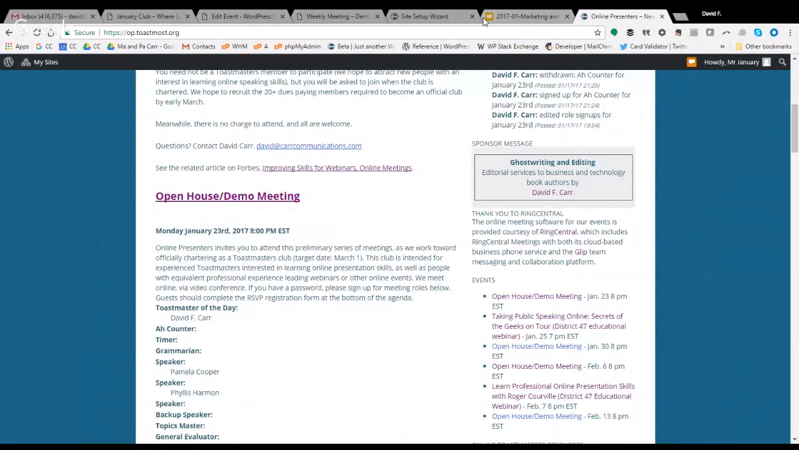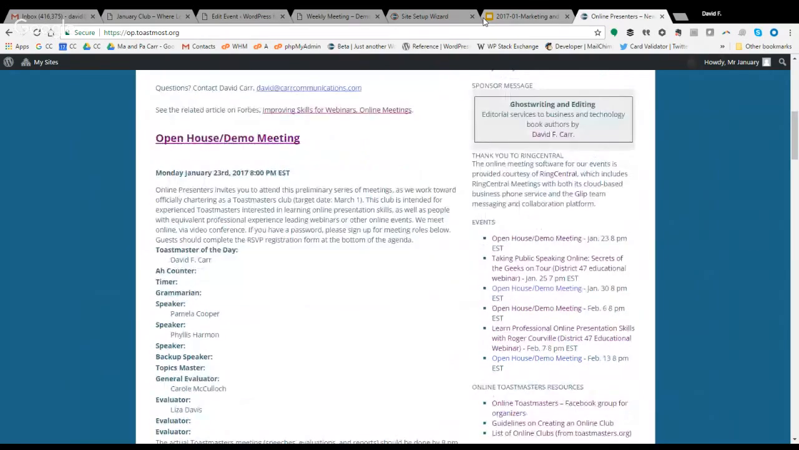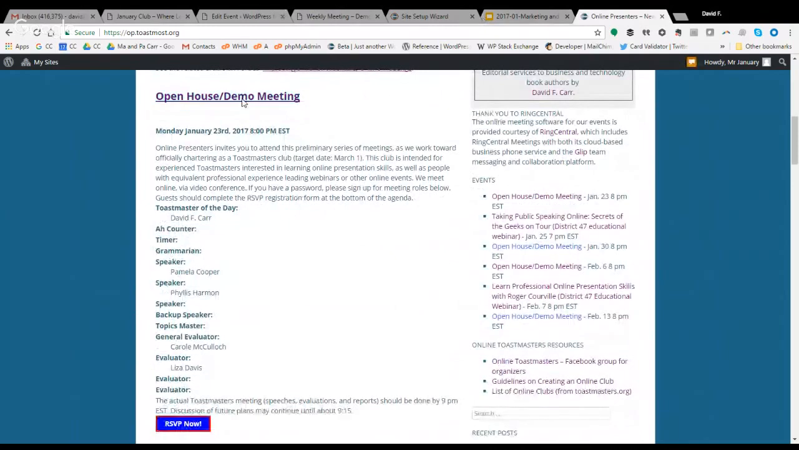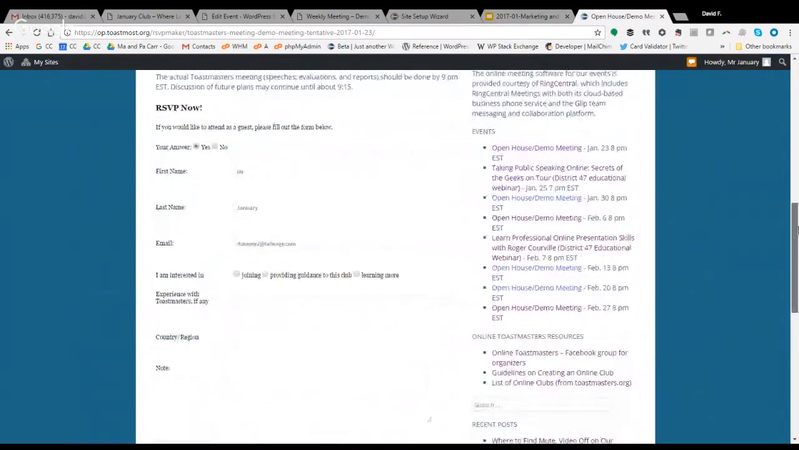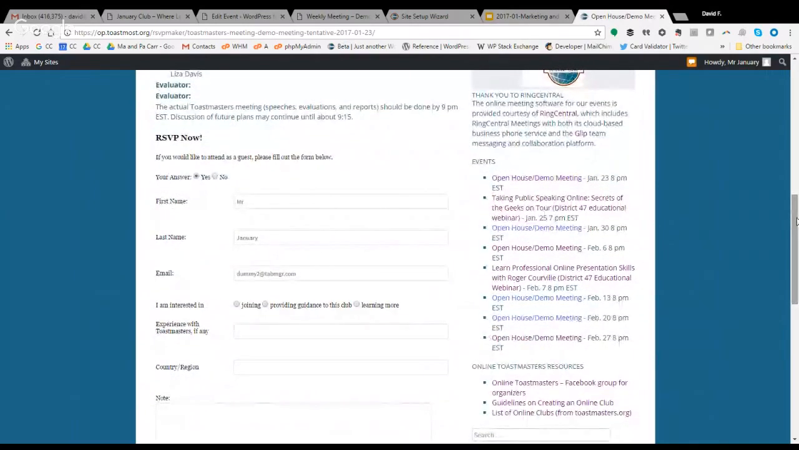So again, we have a list of roles we're trying to sign people up for the coming meeting. For this particular one, I don't usually have both the meeting role signups and the RSVP form on the same page, but in this case, since we're trying to get people to come in who may not even be Toastmasters yet, but who have a professional interest where this would be useful to them, they're able to fill out the RSVP form. I'll get a notification, and from there I can send them a password if they would like to fill a role at the meeting.